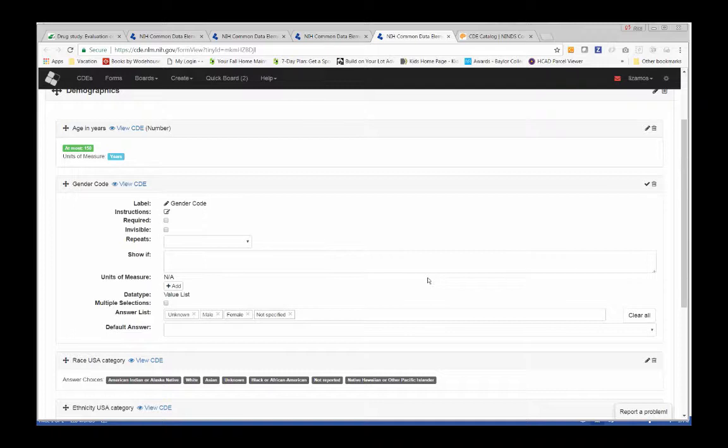Okay. Question? So each element has its own UID, right? Yeah, I guess it's generated. Yeah. So let's look at a CDE.